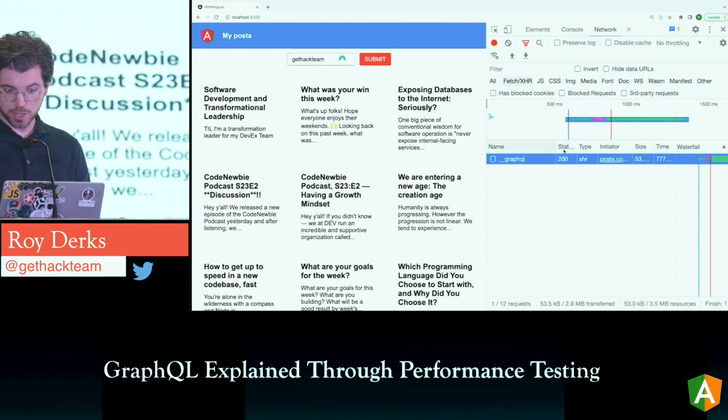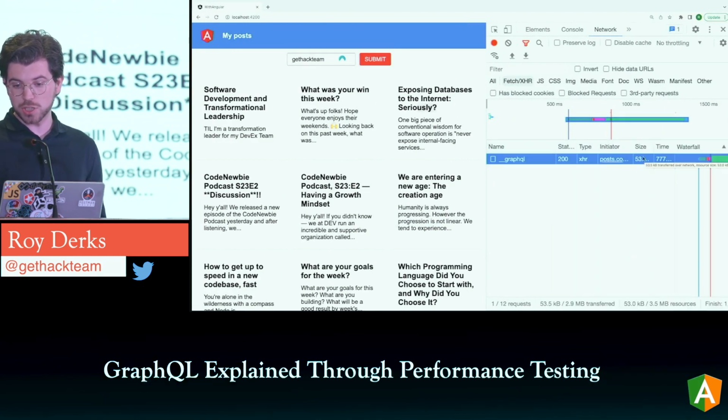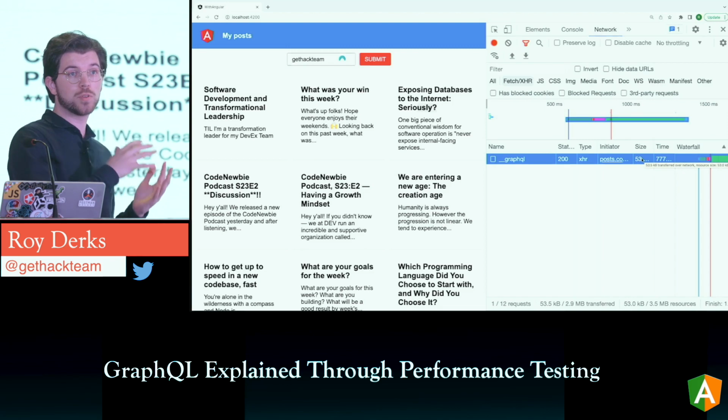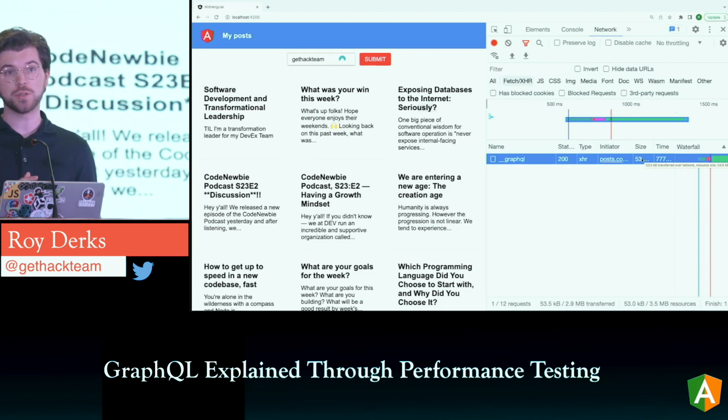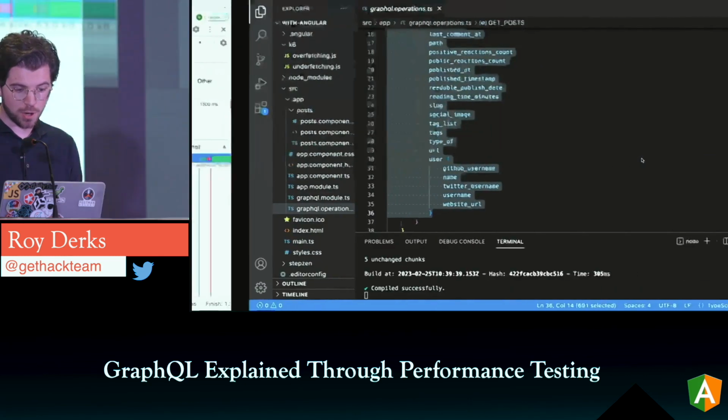Probably if I close this, you can see the time it takes to send this request. You can also see the size. It's only 500 kilobytes. So it's not that much. But imagine having a lot of different users going through your application. And to mimic this, we'll be doing a load test. So let me go back to my code.